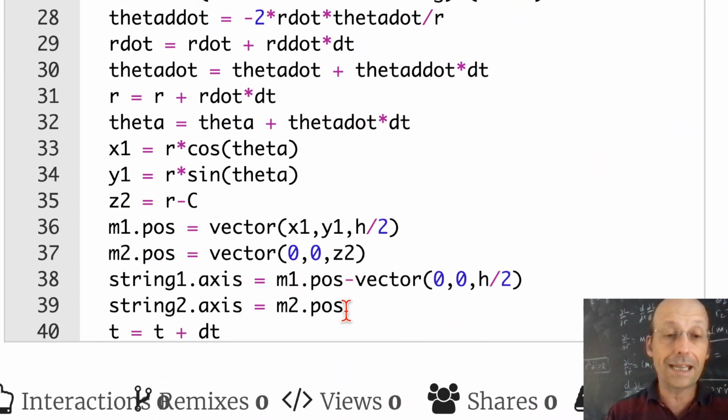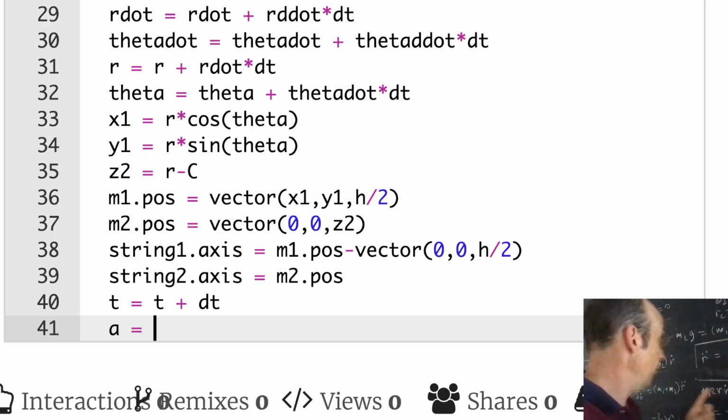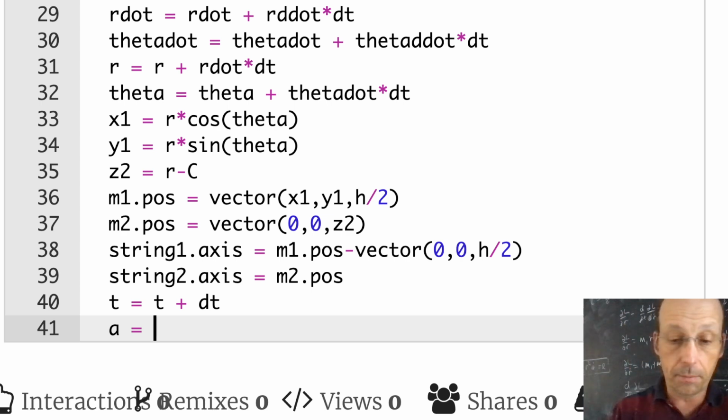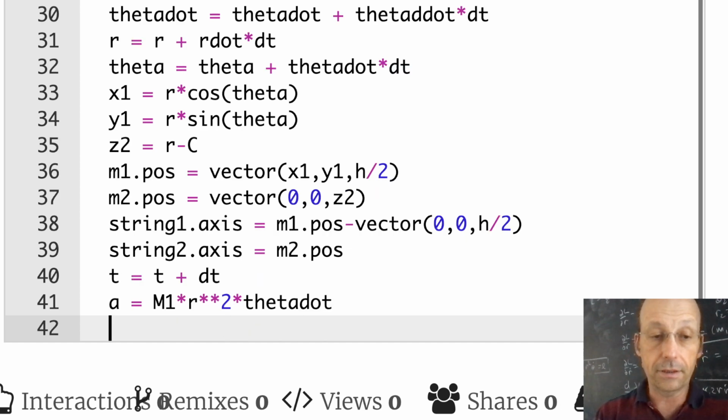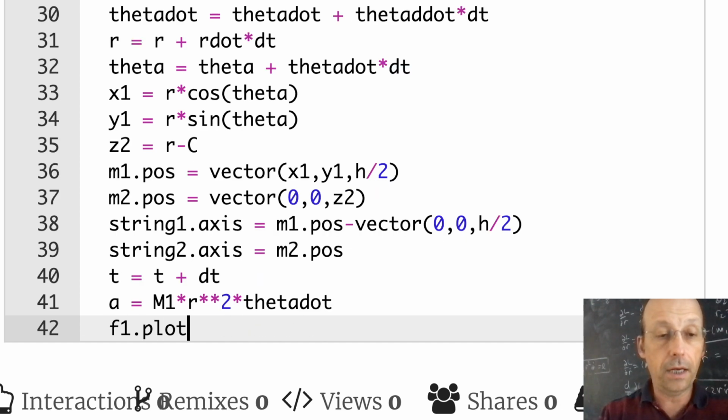So down here, I'm going to calculate it. Let's calculate it after this. Doesn't really matter. A equals, and I can look over here. What did I say it was? It was m1 r squared theta dot. So it's just going to be m1 times r squared times theta dot. Let's just plot that. F1 dot plot TA.